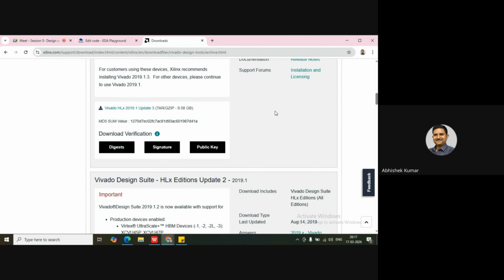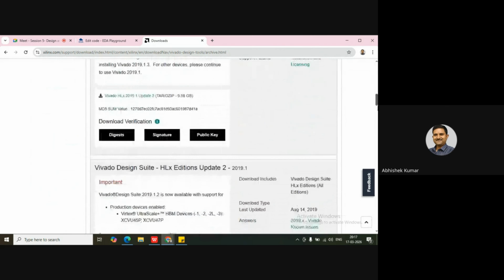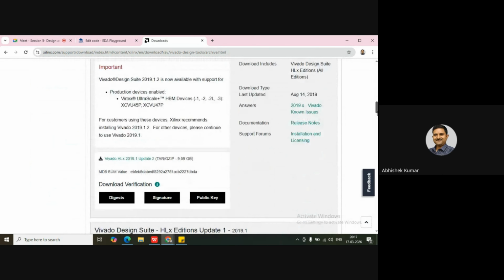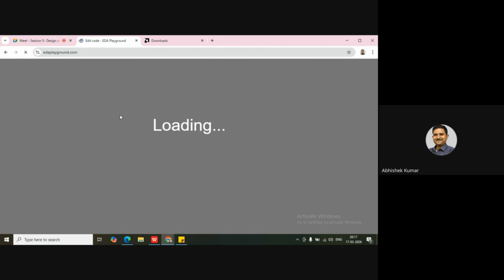Okay, there's one option in Vivado. If you download it, you can get offline access to the tool. Or the alternate method is EDA Playground. This is one of the web-based tools we have, which is the most stable case.